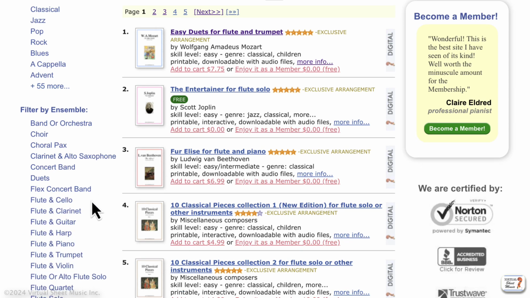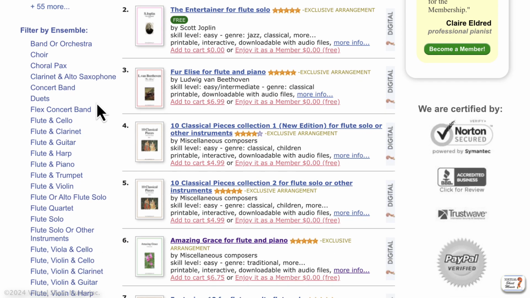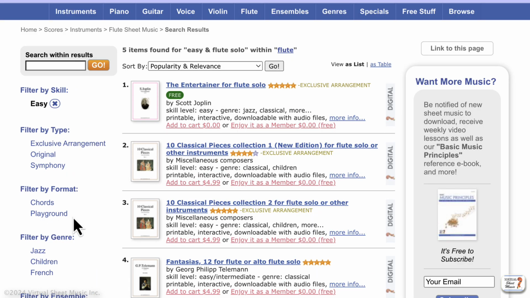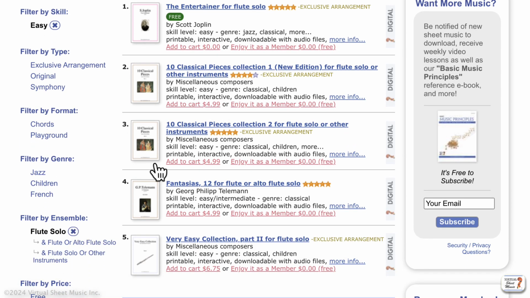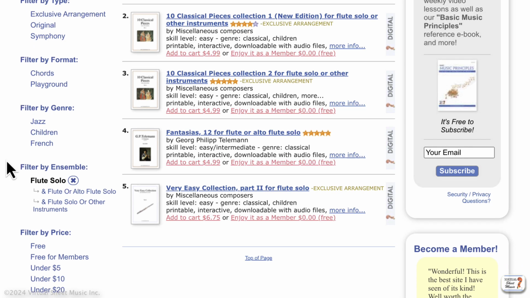So let's see under the filter by ensemble. And let's say I want to find something for a flute solo. Okay, I'm going to filter everything else out, and so I have an easy skill level for flute solo. It's not that much, but it's enough to start with something interesting.